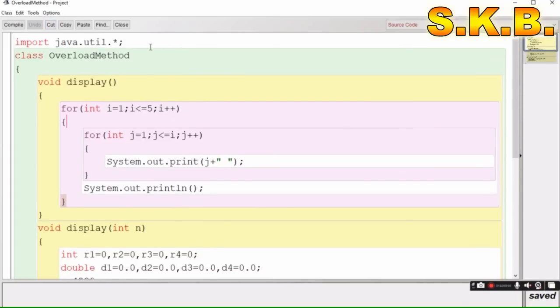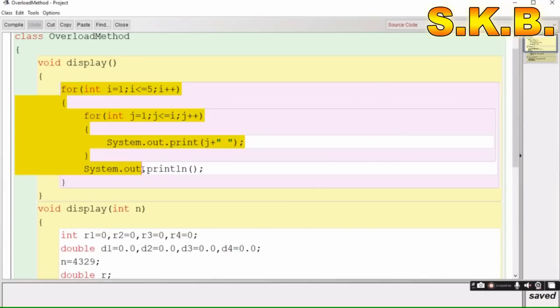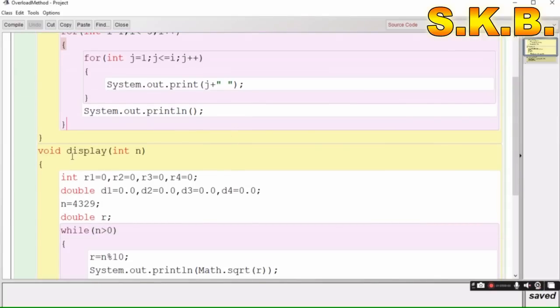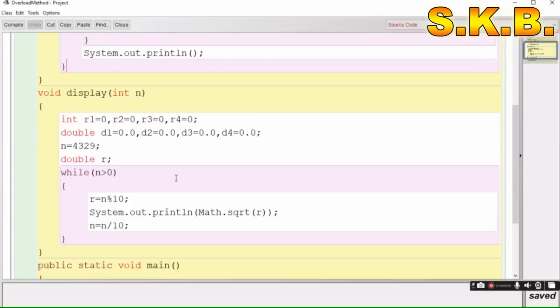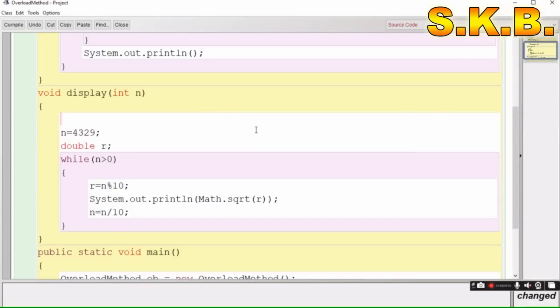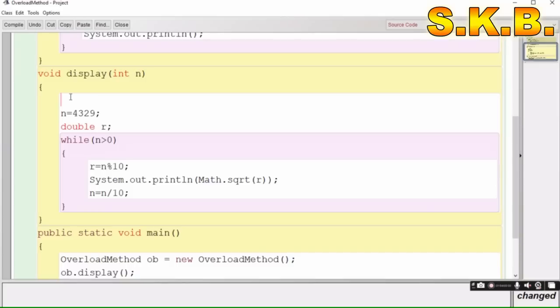Okay, now I'm going to minimize it. Now see how it works. Look at here, I've given the class name as OverloadMethod. Right click, open editor. I imported the util package to take values from outside if needed, but here there is no need to use this import. If you put it, no problem, no issue. So void display is a user defined method already given in our overloading program. So this is the programming logic to print the right triangle number pattern.